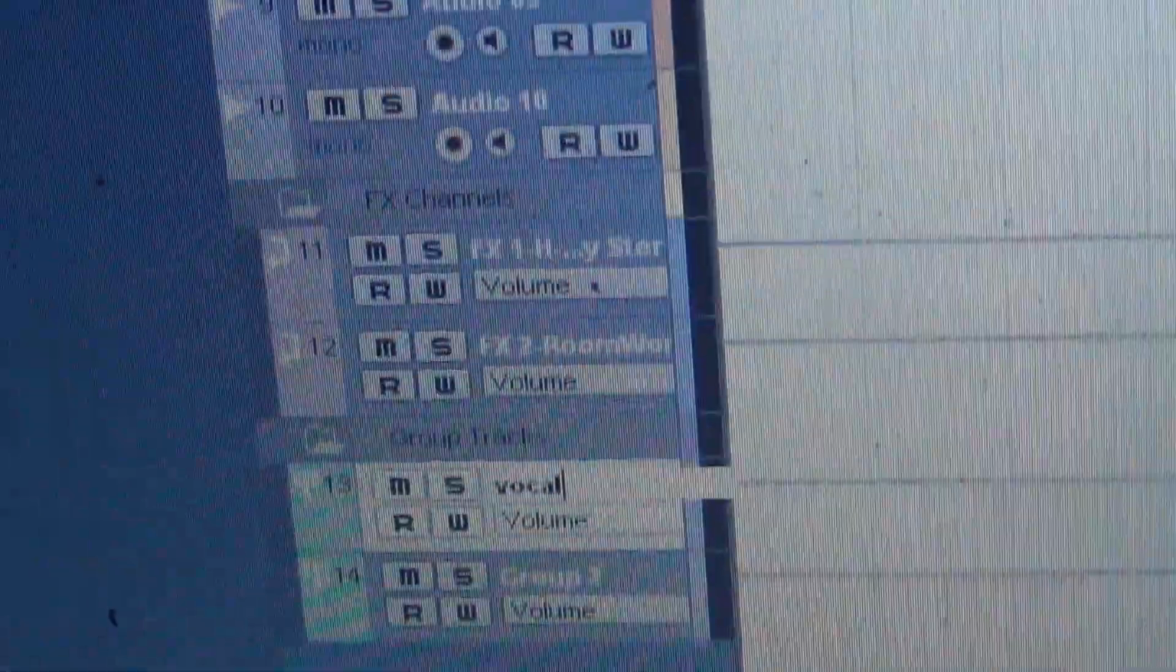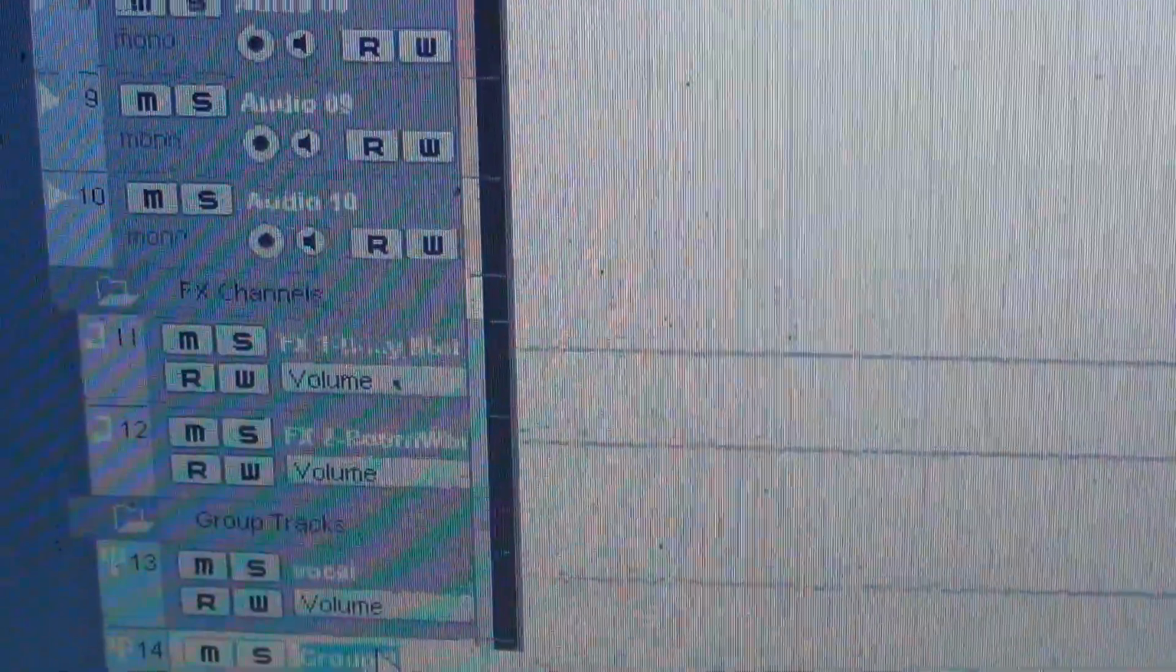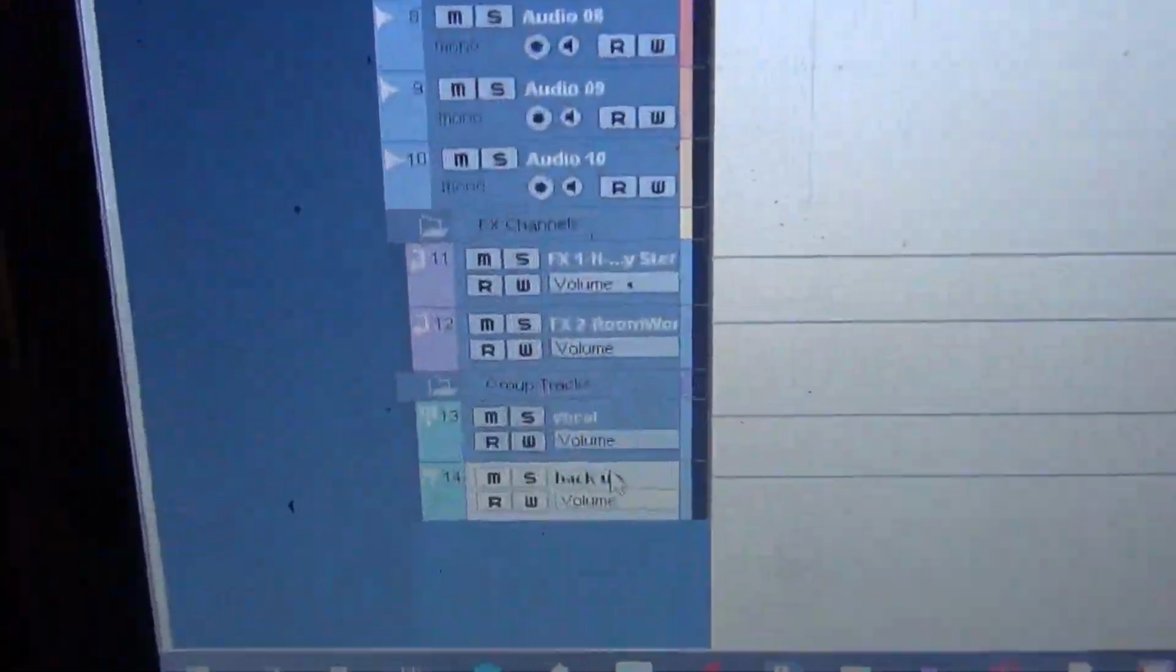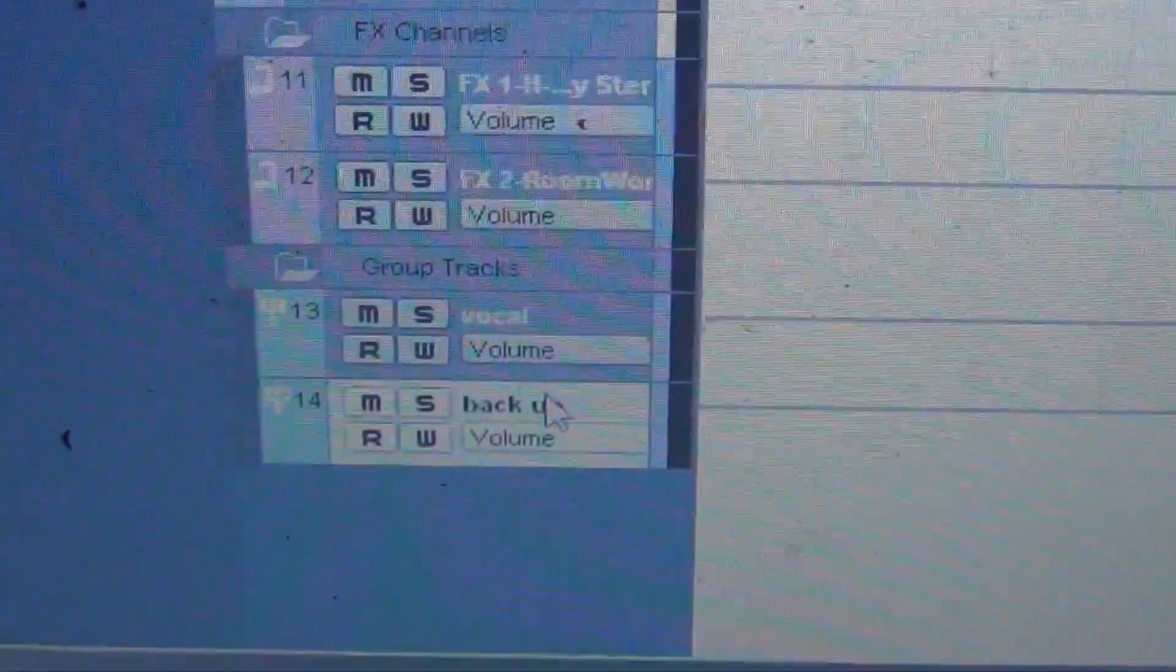Name one vocal. This one, the backup. So there you have it. Our template is made, as you can see. 10 track template with one FX delay, one reverb, two group tracks.